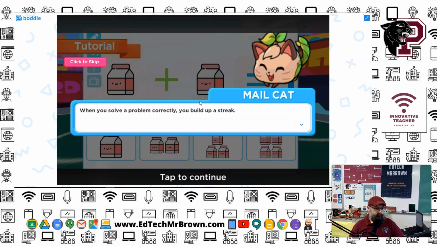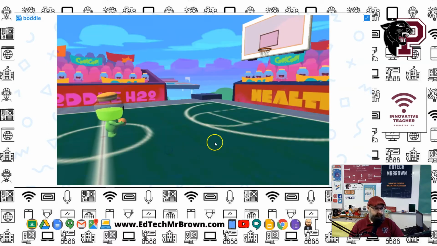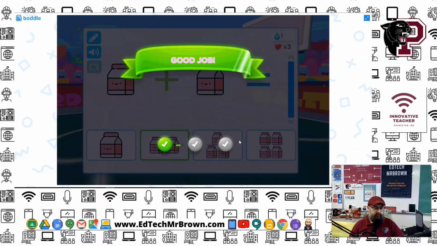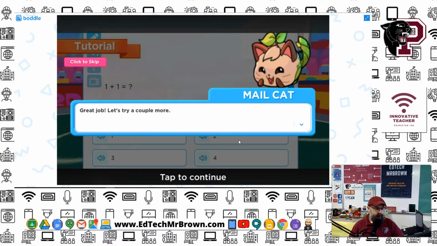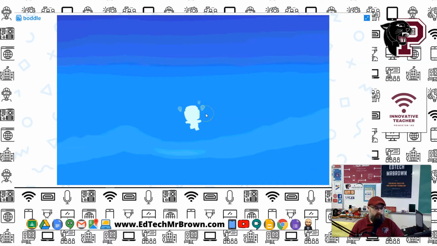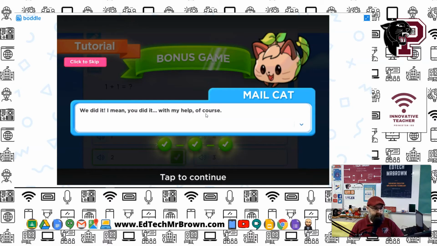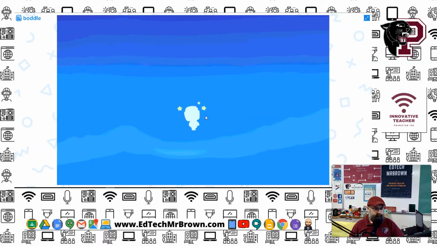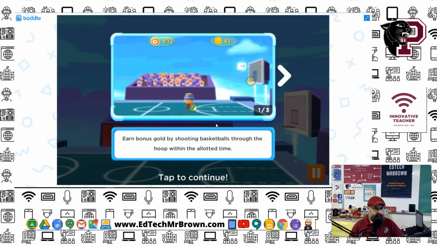When you solve a problem correctly, you build up a streak. And when you get a streak of 3, you get to play a bonus game. Nice. Different animation that time, not the same one every time. That's good. Great job! Let's try a couple more. Oh, we got our streak. Let's check out our bonus game. We did it! I mean, you did it. With my help, of course.